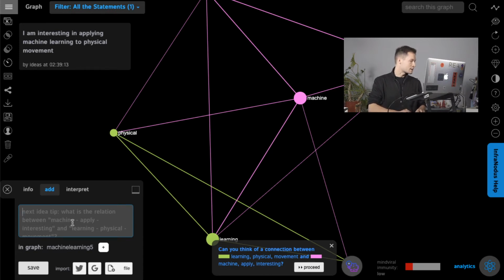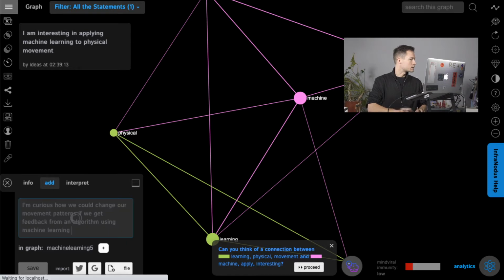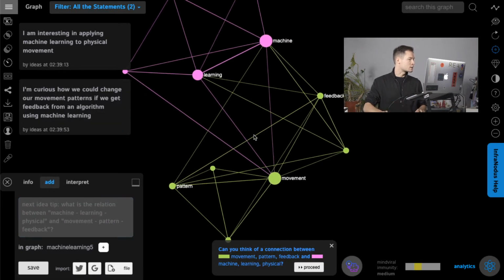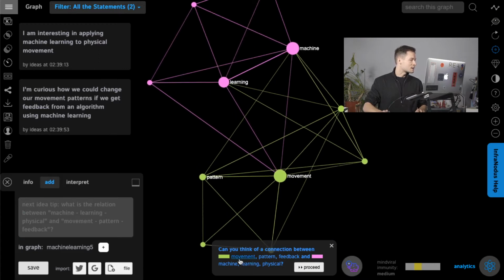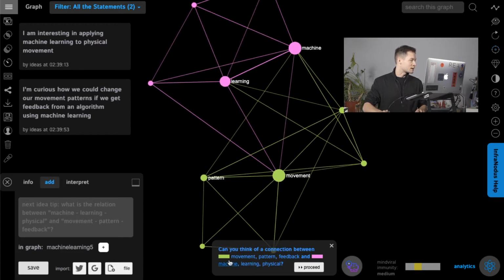And I can answer this question and say that I'm curious how we could change our movement patterns if we get feedback from an algorithm using machine learning. So I add this. As you can see, the structure is becoming more complex, and the system is proposing me to think of the next connection between the movement patterns and machine learning. So what is it? What kind of movement patterns I'm interested in detecting with machine learning?